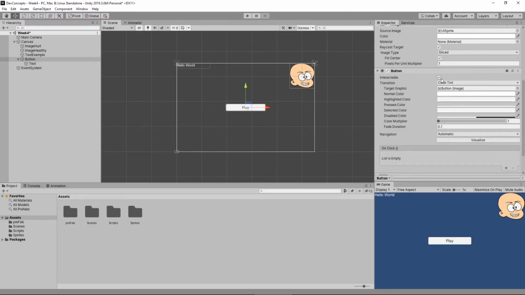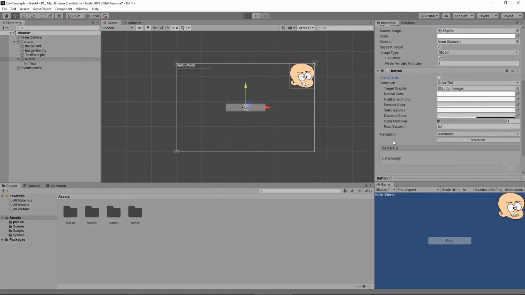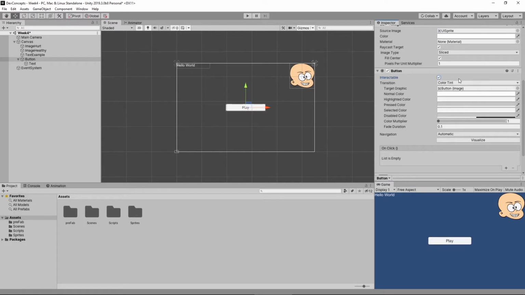If I turn off interactable, guess what? You can't do that anymore. So if I hit play now, it's going to be grayed out. We're not going to do anything with it. We can't click it. Nothing will happen. So we can adjust individual components inside of the individual components to make sure that things are interactable or not.